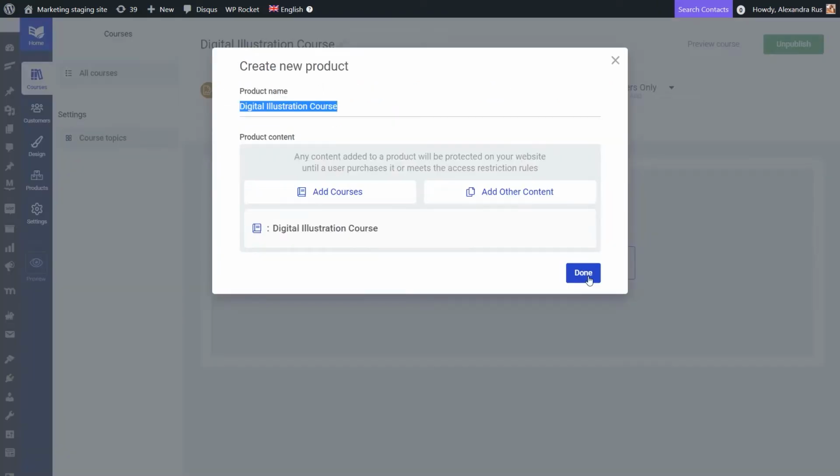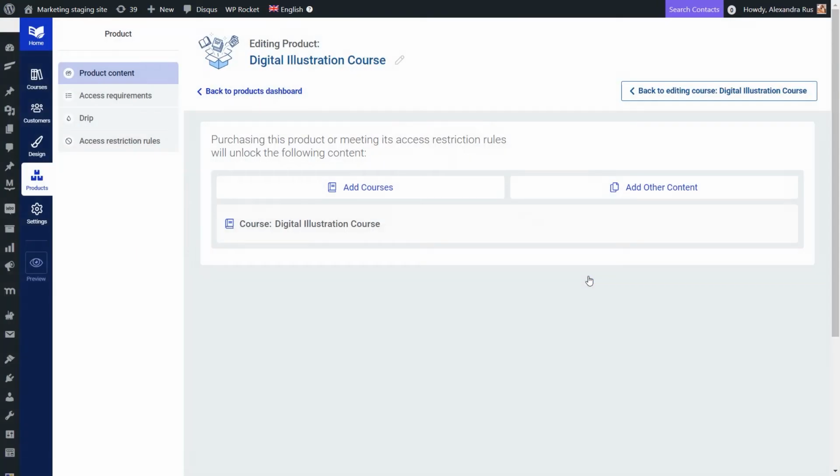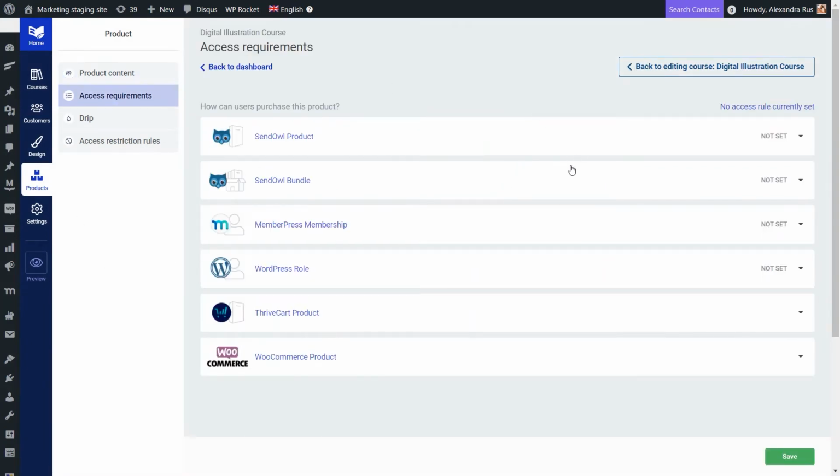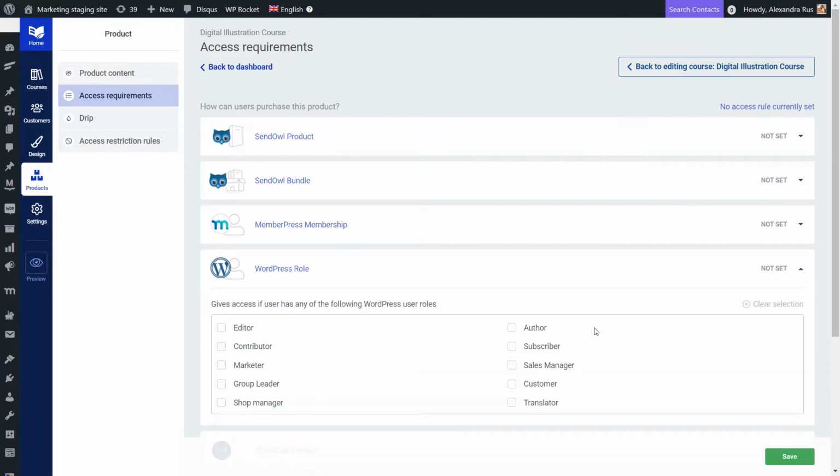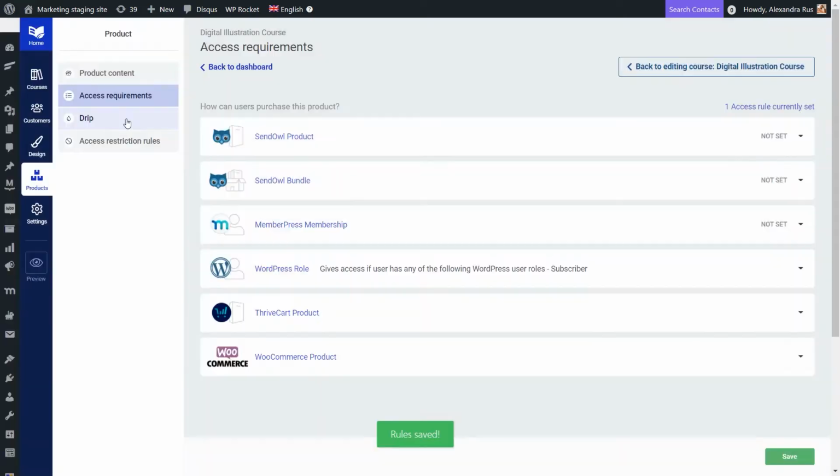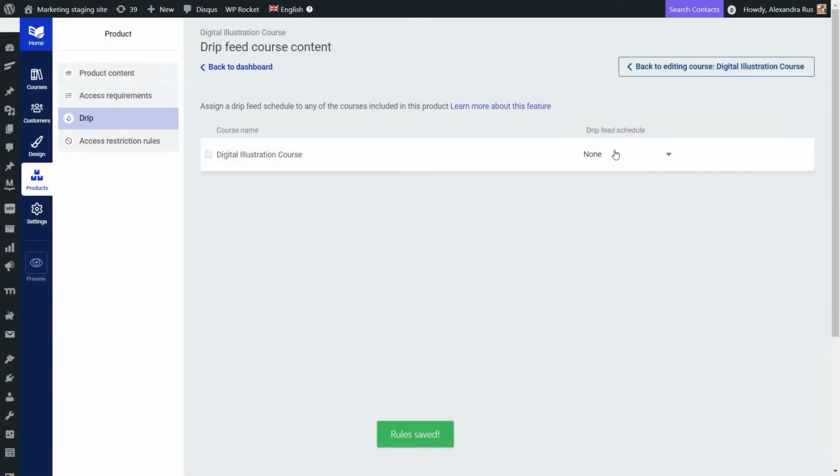And as soon as we do that, we will be taken to this view from where we can set up the remaining details. So in this Access Requirements tab, we can make sure that this course is available only for those users who have the subscriber role. Then let's apply a drip schedule. And this is the one that we've just set up.